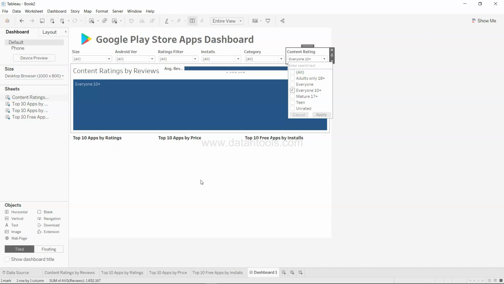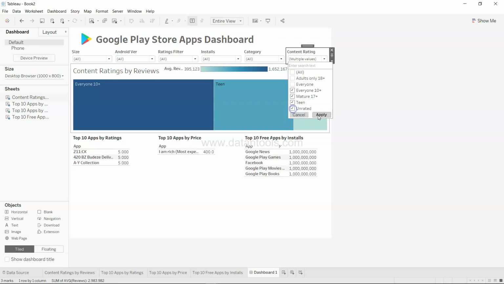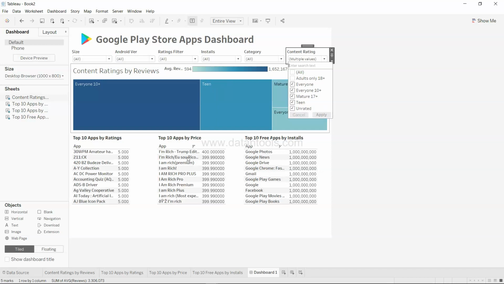Down there, this will have an impact on how the different visualizations look. As you can see, for mature 17 plus, this is coming. And if I change this to teen or change this to unrated, the visualization changes, but for everyone, if I click apply, most of the visualization will be coming. So that probably is the impact. If I click on apply, most of the everyone applications will be coming over here, or the related applications.